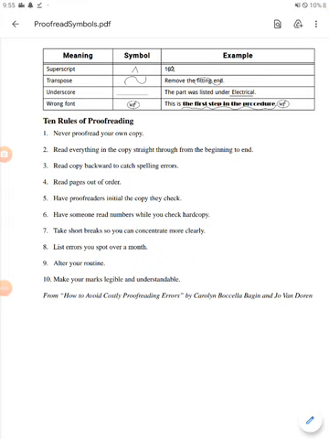And the next one, list the errors you spot over a month. You have to list out the errors you spot over the month. That's not applicable for you. Whatever errors you have found, you have to list them out. And then alter your routine. When you become a professional proofreader, you have to alter your routine. Which time will be convenient for you? Which time will you be fresh? At that time only you have to take up the proofreading.